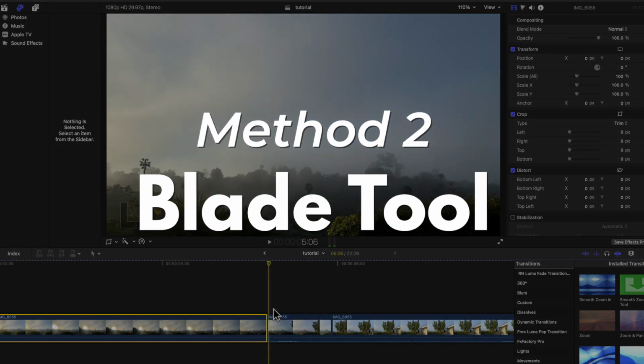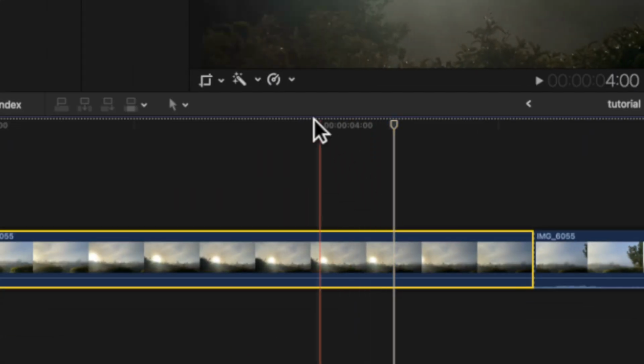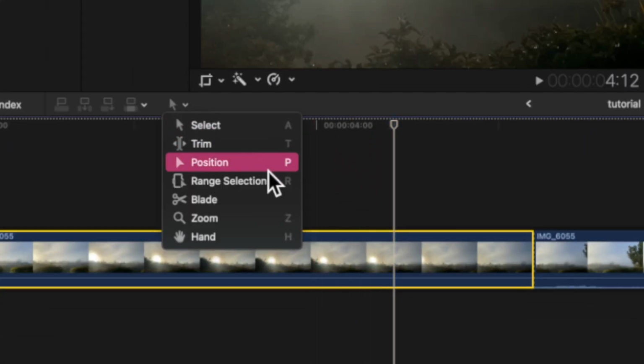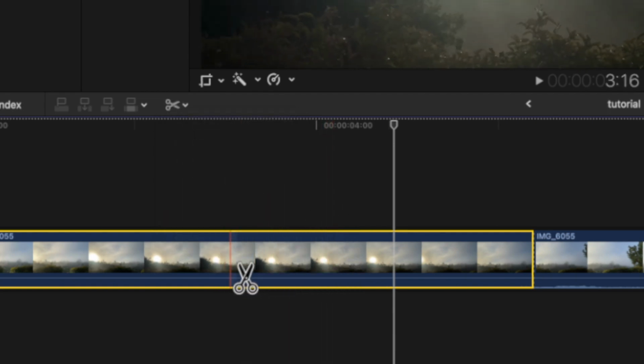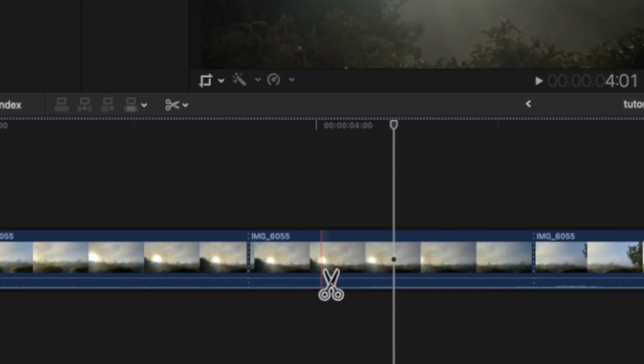Now, if you prefer using the toolbar, Final Cut Pro has a tool just for cutting. It's called the blade tool and you can find it in the toolbar and it works just like the Command B shortcut. Position your playhead and click. This acts as sort of a digital scissors.